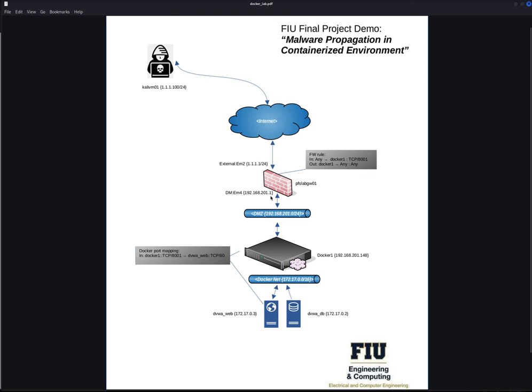Over here, we can see that the front end IP address is connected to the DMZ network. This DMZ network is segmented by a firewall, and the firewall is connected on the other end to the internet. And on the other side of the internet, we have our hacker here that's running a Kali VM, and we're going to be using this machine to break into the container environment.